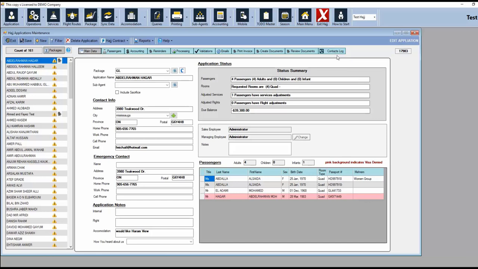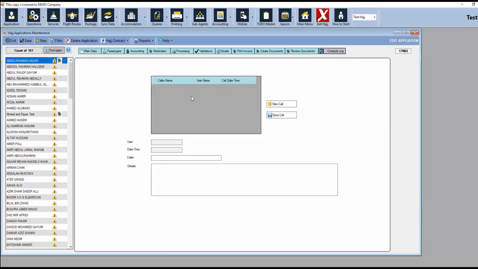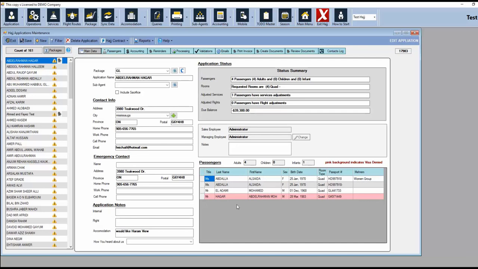And finally here, the contact log: all the communication which happened in relation to this application. So that's a general high-level overview of the application form.